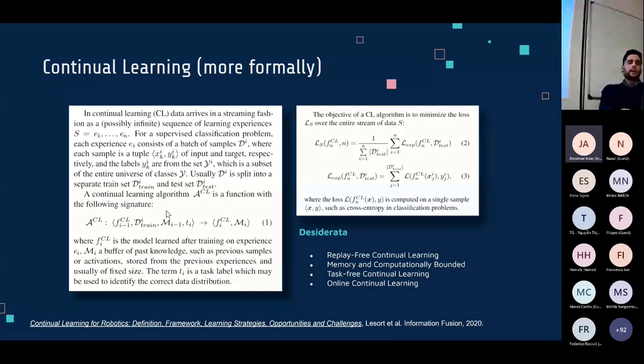The first one being the memory, an external memory in which we are allowed to store data structures of any type. It can be examples recovered from the previous experiences. It can be activations of our mapping function, our model, up to a certain point. It can be anything, importance values related to particular weights, parameters of the model. Anything that would be useful for making our continual learning process faster and more effective. And then we have the actual T label related eventually to the experience, if we have access to that for a particular experience.